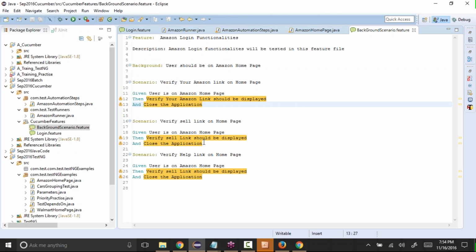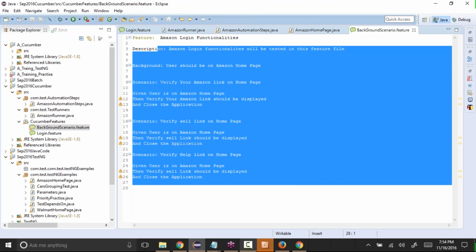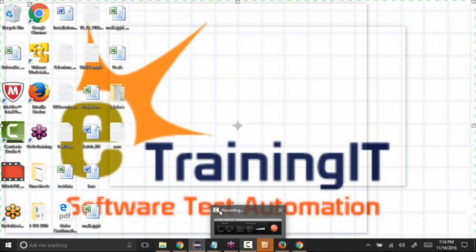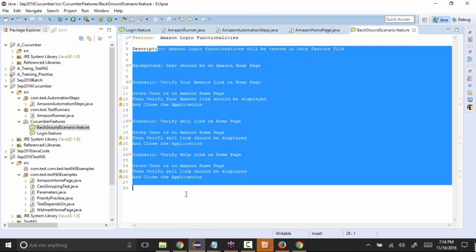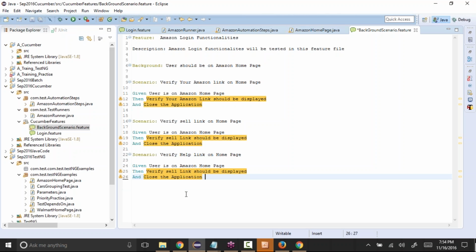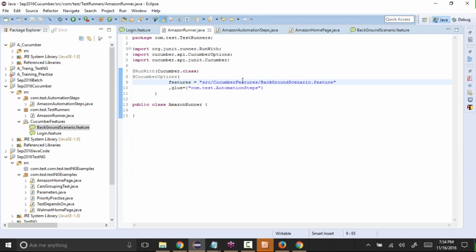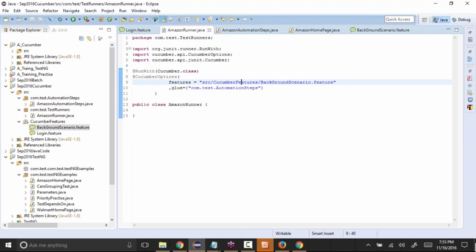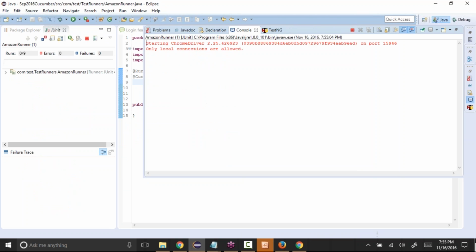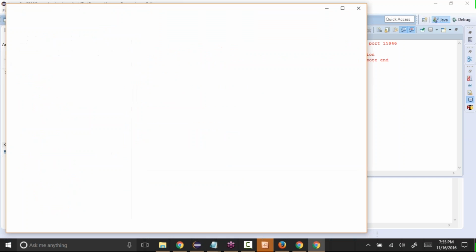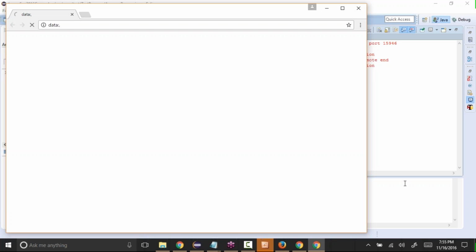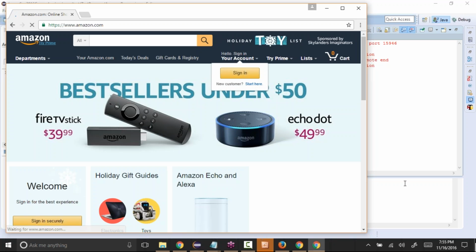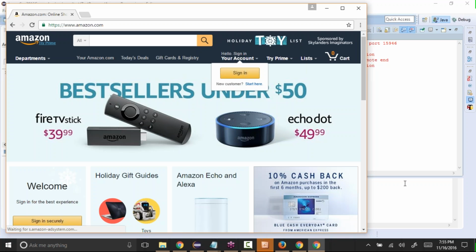Now it will execute all these scenarios. As there are three scenarios, it's going to create a skeleton for all three scenarios. Let's run this: right click, run as JUnit test. It took the first one also, because of the folder path, I guess. So let it execute.